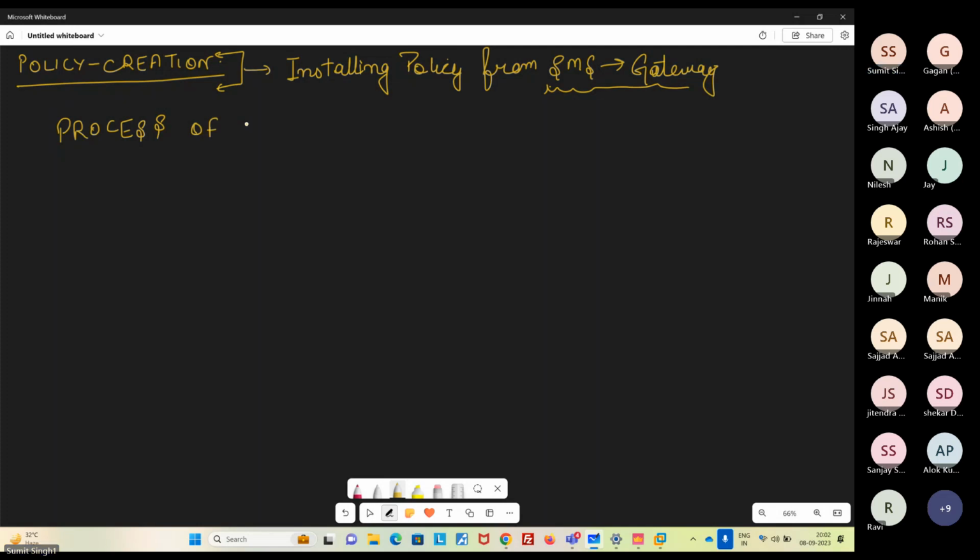Process of policy installation in Checkpoint. Guys, I would request everyone to focus very much on my screen itself today, because today I will be covering many new things. So the very first step that happens in the policy installation when you're doing it from SMS to your gateway is the initiation process.